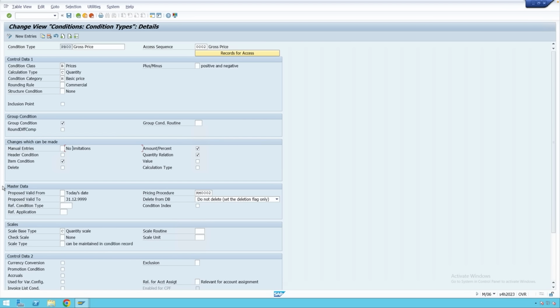Then you can see you have this particular section for the master data of the condition type. This particular section basically contains default values for the condition record that you will maintain against this particular condition type. And these default values are proposed valid from date and proposed valid to date. That is, when you will maintain the condition record, system will automatically propose a valid from and a valid to date, and that will be controlled from this particular configuration.